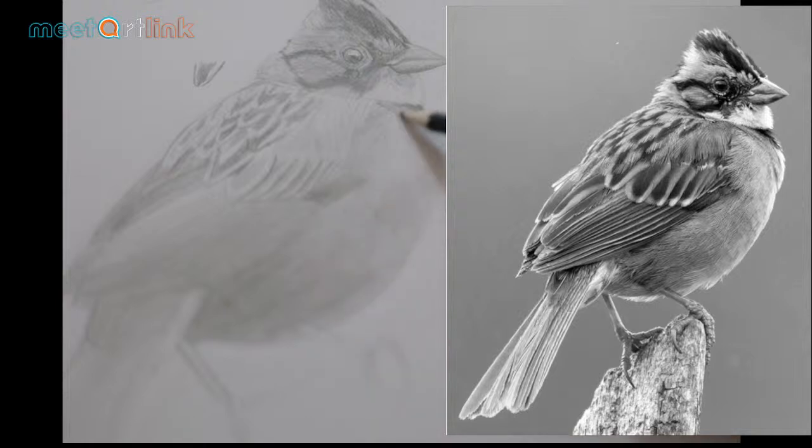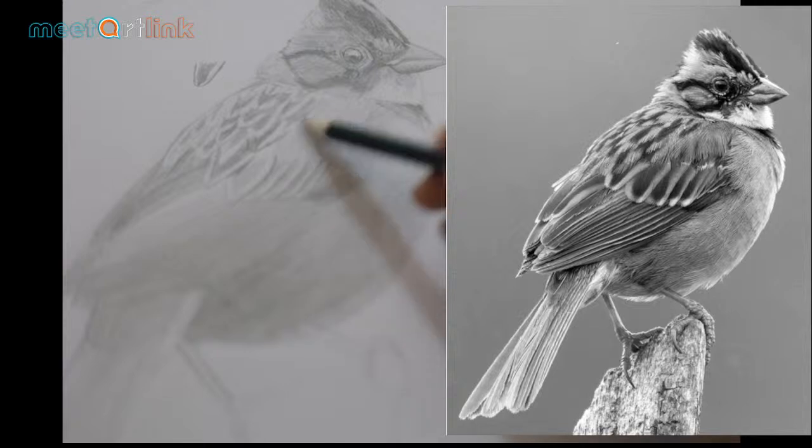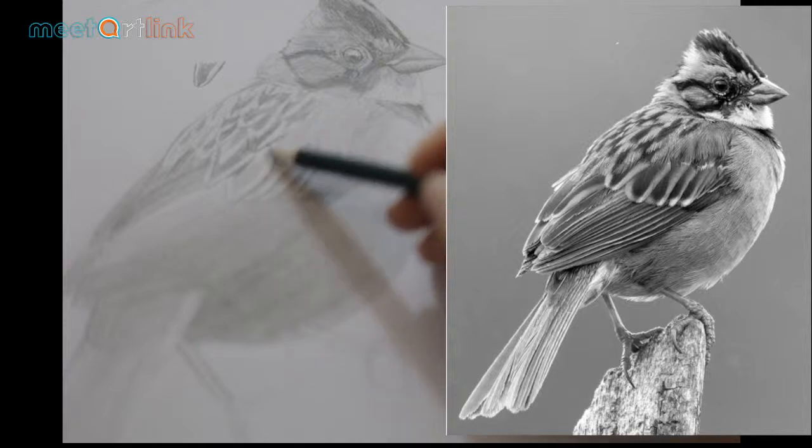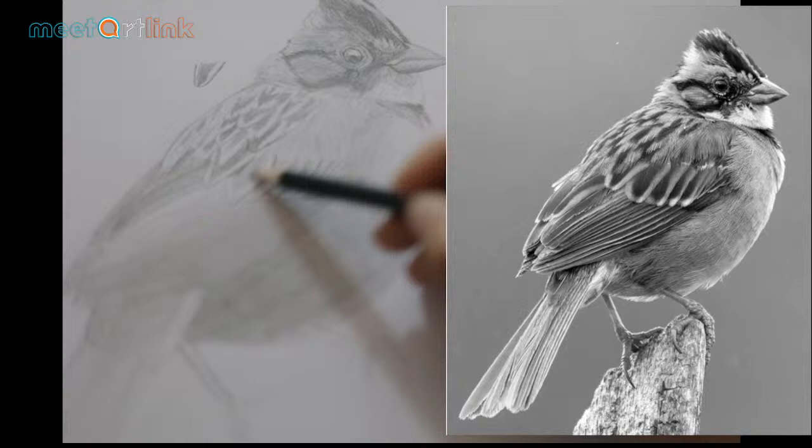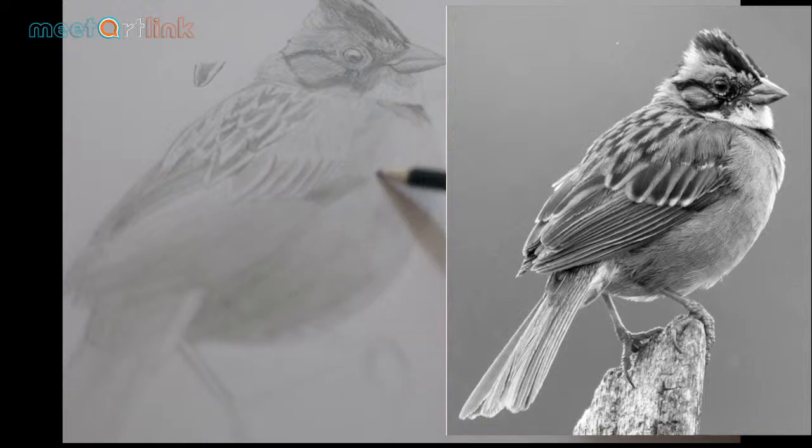Right now I'm using a 2B. You can see how we can still use a very dark pencil to create transitions. It doesn't always have to be a hard one. And while we work on it, we can see how it's starting to get more and more three-dimensionality.